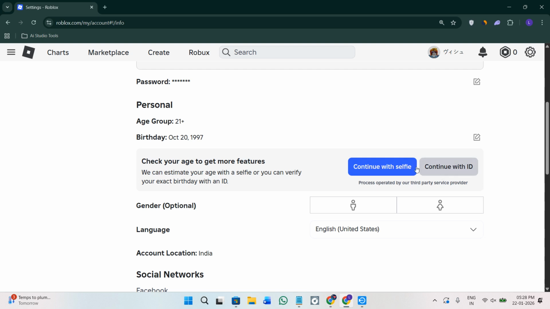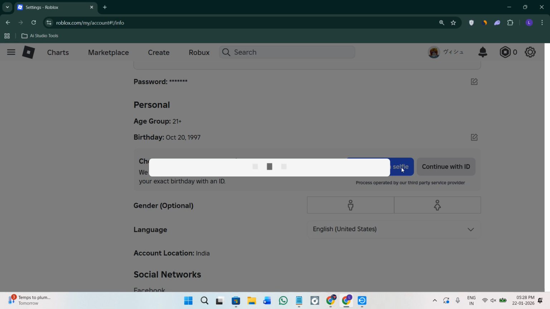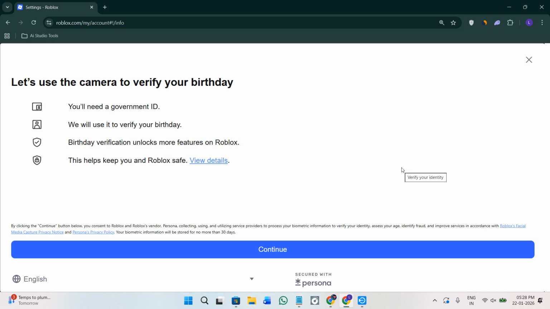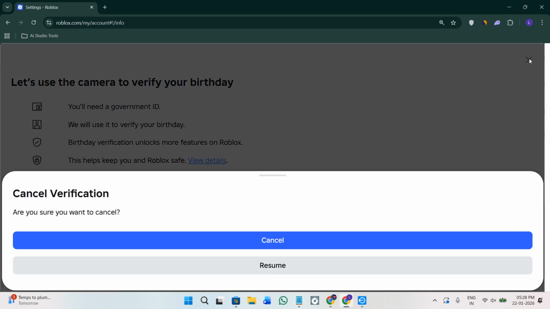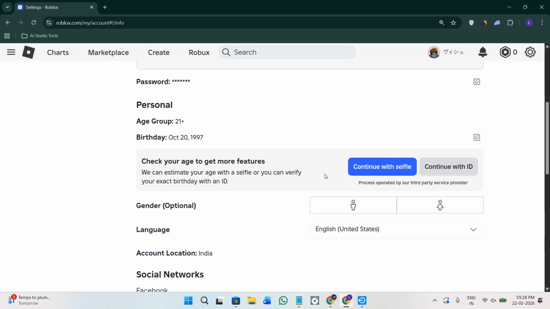So most probably, if you have continued with selfie, it would want you to upload your government ID like passport or driver's license or other supported ID in your country. So make sure that it has the date of birth available and its date of birth matches the date of birth which you have added in Roblox. So here click on the option of continue, upload your government ID. After that, you just have to wait for at least 24 hours until you see the verification option over here.